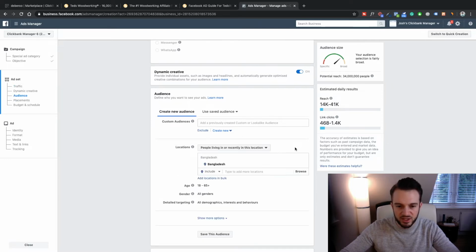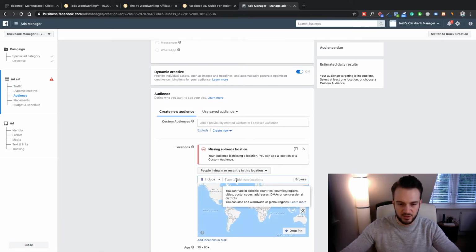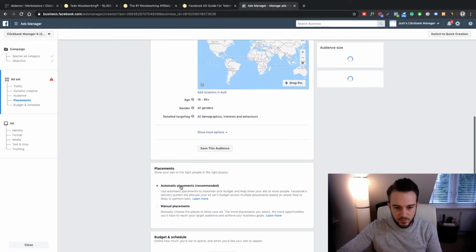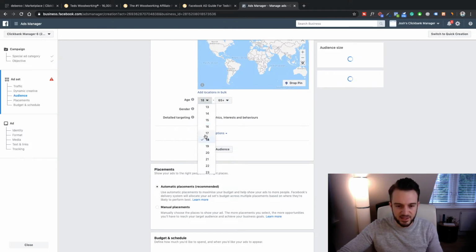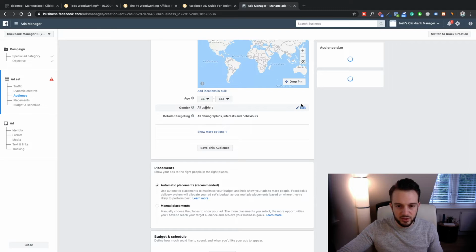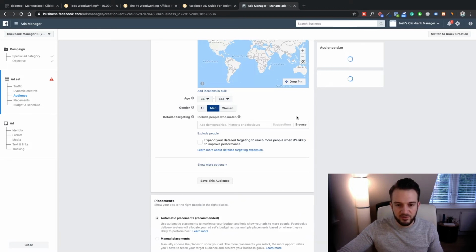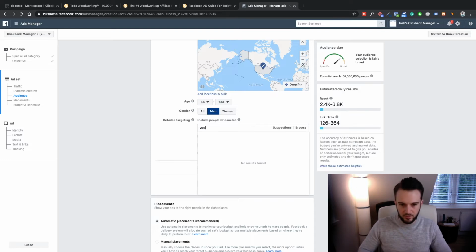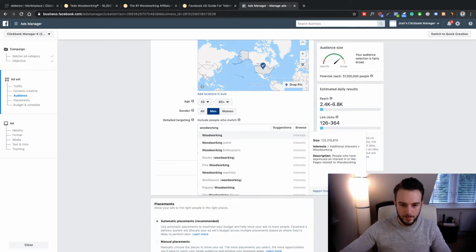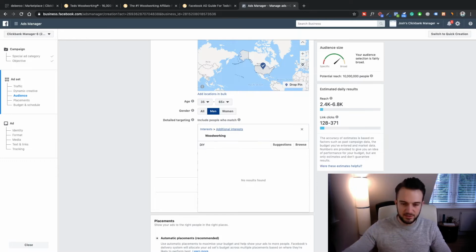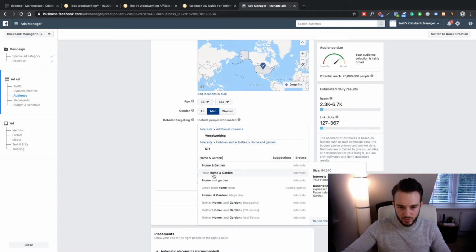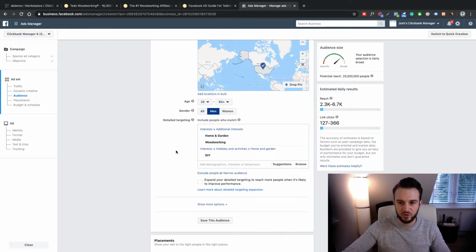So from here, locations, we'll focus on the US. So United States. There we go. Ages, 35 to 65. Gender, males. Demographics, interest and behaviours. Do they give information on that? Yes, they do. Woodworking, DIY, home and garden. So let's just do them. Woodworking, DIY, home and garden, which gives us an audience of 20 million.